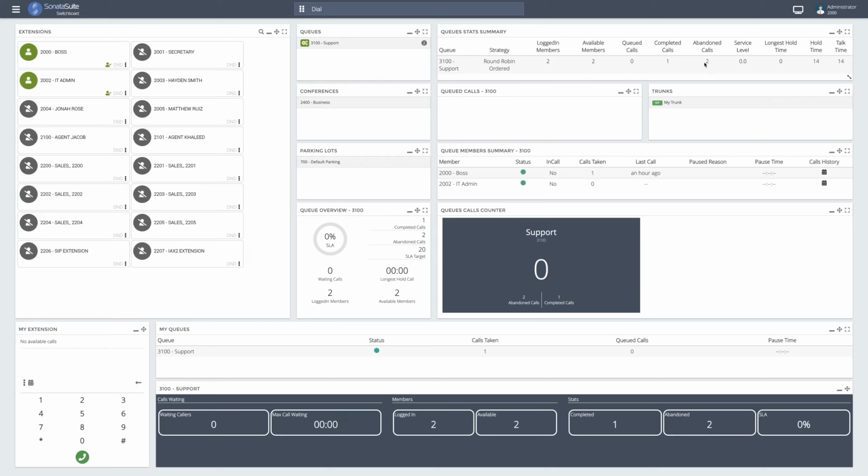We can see how many abandoned calls have happened to our queue. Then we have service level. So the service level will be dependent on the service level that we configured on the queue. So right now my service level is awful because I answered too slow. And I believe I have it under 20 seconds. Then we will have the longest hold time for the calls that are currently on queue. Then we have the hold time for the last 24 hours averaged out. And then we have the talk time averaged out as well. So this is the queue stat summary.